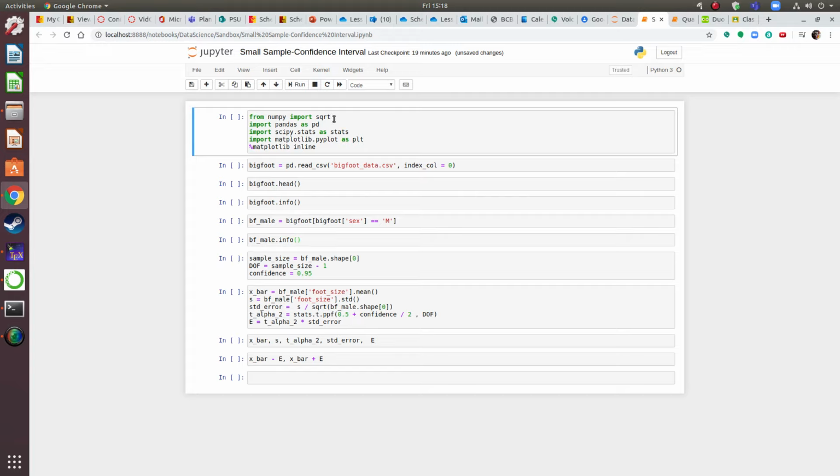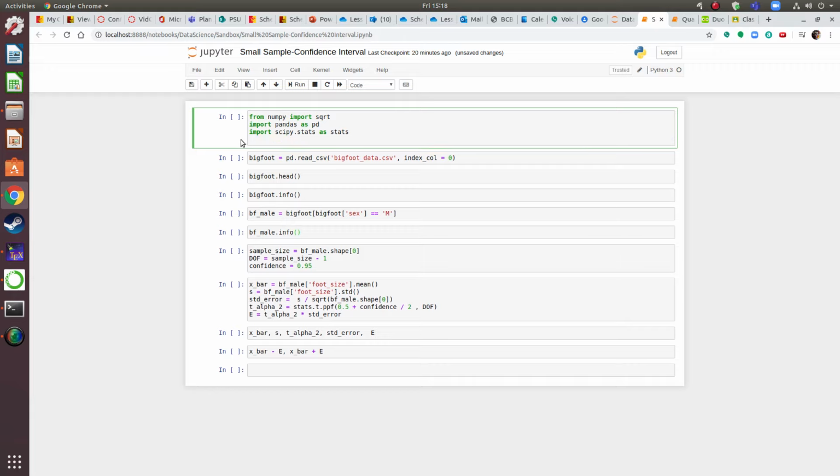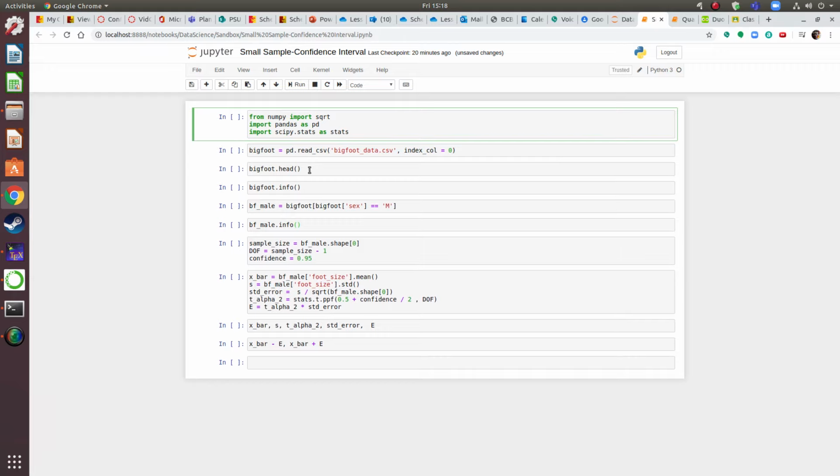I'm going to have to take a square root when I do my standard error in the mean. So from my NumPy module, I'm going to import the square root. And I'll be needing to use pandas. I'll import pandas. I'm going to need to use stats, so I'll import scipy.stats. And actually, I'm not going to be doing pictures on this one, and so I don't need to import my graphics. Okay, so let's get this stuff imported.